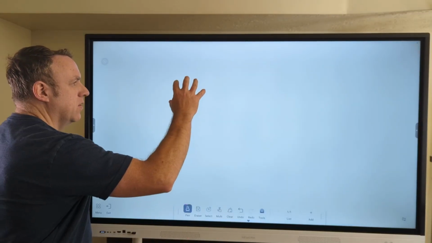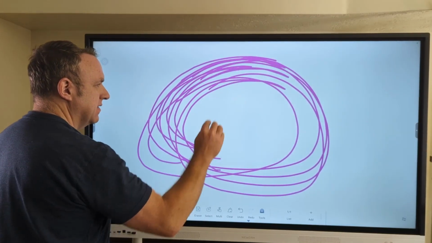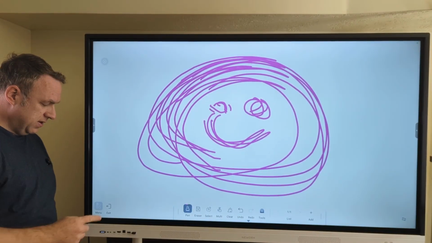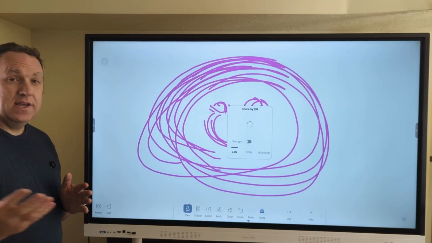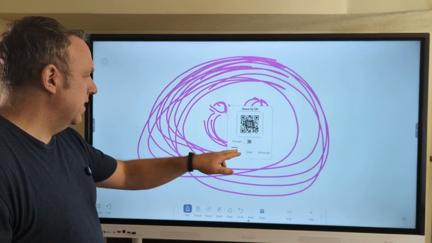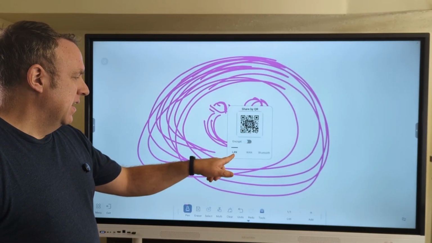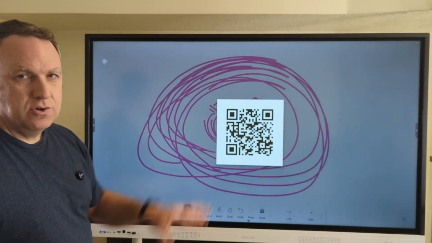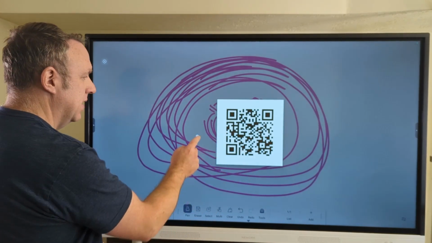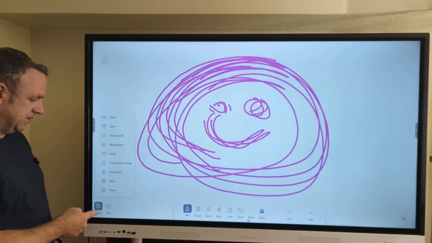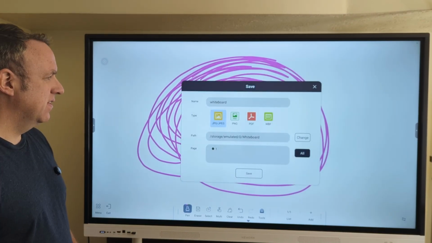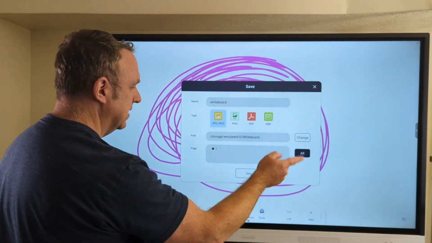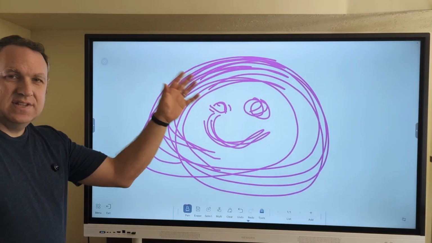Let's say you draw a work of art. So I draw this incredible smiley face and I want to share it with the world. I can come over here to the menu and I can share by QR code. So over here we can encrypt the QR code. We've got a few different options for how to share it, and then you can zoom in on it and share it that way. Or if you'd rather save it locally to the disk, you can press the menu and press save. You can select the file format that you want, the location, and then you just press save. And now you have it saved locally.